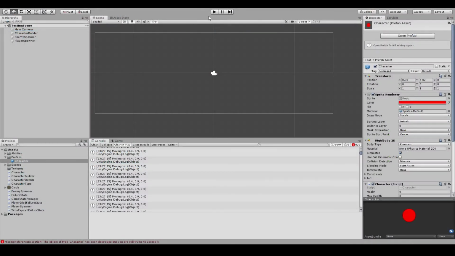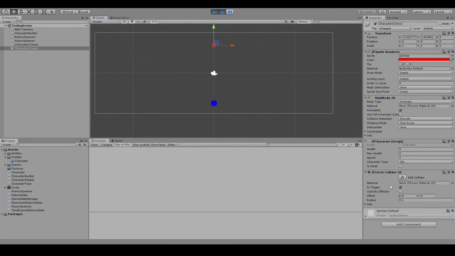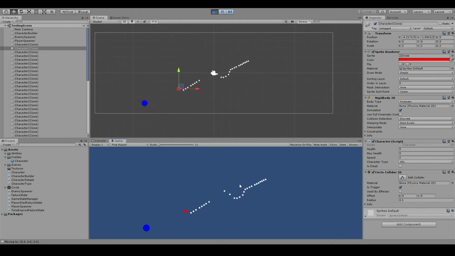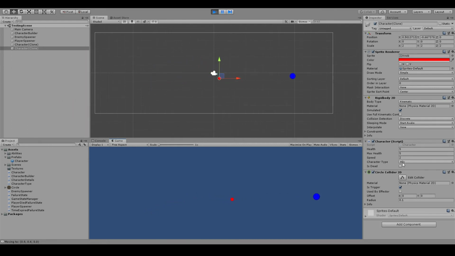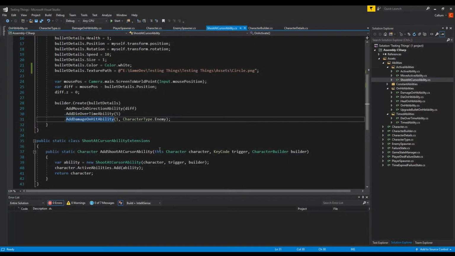Let's check his health. Maybe he's just not... Let's pause. Let's select him so we can see his health at all times. Yeah, his health's not going down. Ah, but look, his character type is ally. Look at that. Why is his character type ally? That's not right. His character type should be enemy, right? Otherwise the bullet can't hurt him. Now I don't know why the bullet's disappearing, but that is definitely a problem.